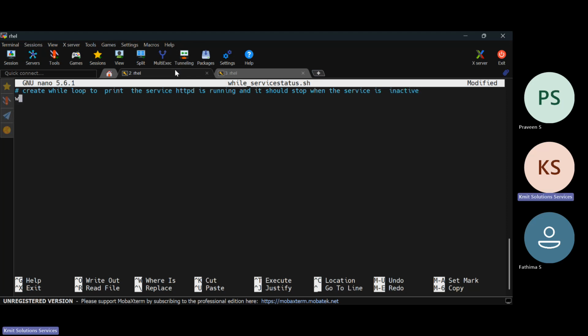So I will use a while loop. Whenever you are writing a command, you need not put the square brackets, the same syntax we used in the if condition. So systemctl is-active, and I use the quiet option. Which service am I looking for? HTTP. It will return true or false. And all the statements of the while loop go within do.